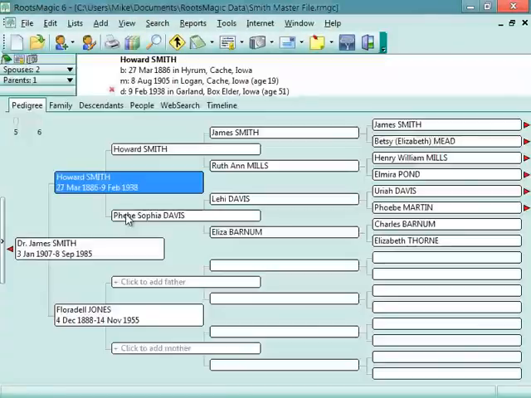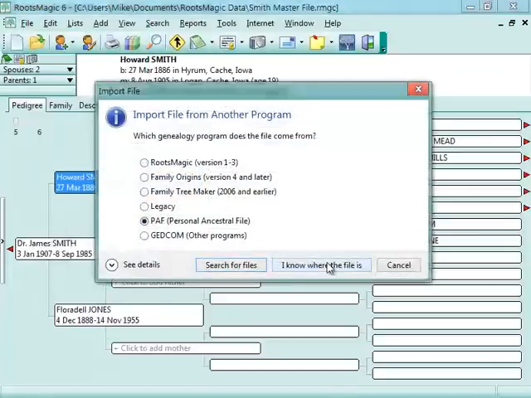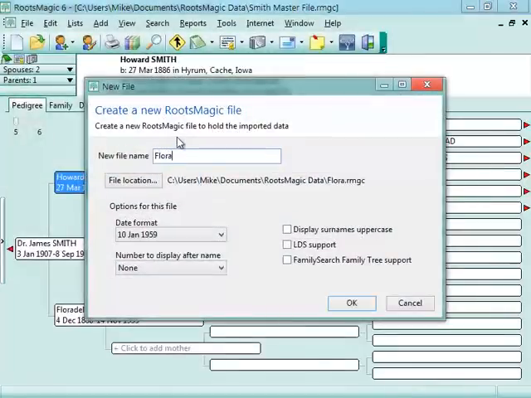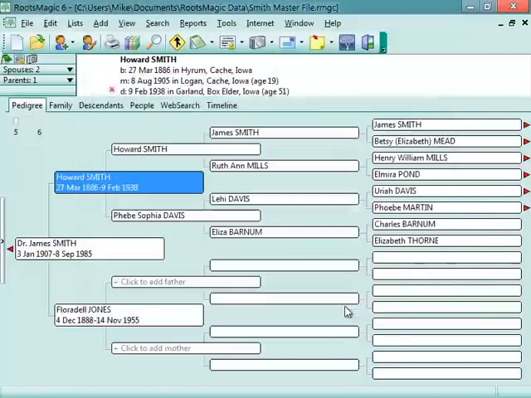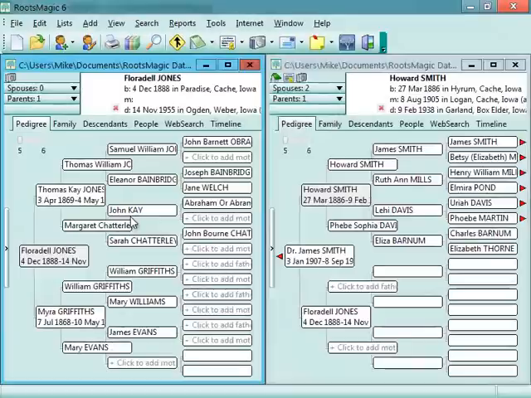Here is Howard Smith from PAF. We have Howard, we have James, and we have Floridel with none of her ancestors. Now we're going to go ahead and import the file for Floridel. Choose the FloridelJones.PAF file. And this time for a file name, I'm going to call it Floridel Temporary, because I want to remember that this is not a working file. Okay, so now I have both files. I have my master file with Howard Smith and his information here on the right, and I have Floridel's file here on the left with all of her ancestors.